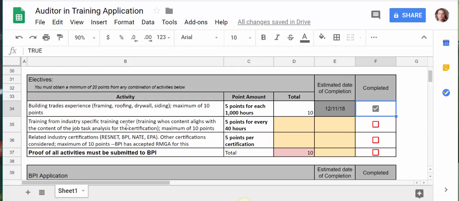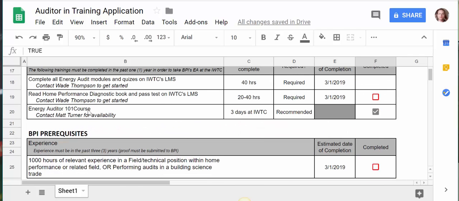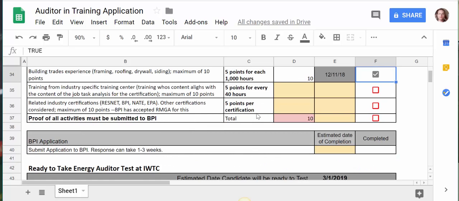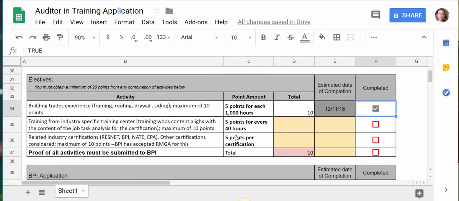Training from industry-specific training center. This is where if you're coming to the IWTC and you're going to take the Energy Auditor course, you could get some hours there. Basically, you get 5 points for every 40 hours. So if you did that and you did a couple of other trainings, let's say we're going to earn 5 points here, but this one's going to take a little bit. Let's estimate we'll have this one done by the middle of February, so 2/15 of '19.